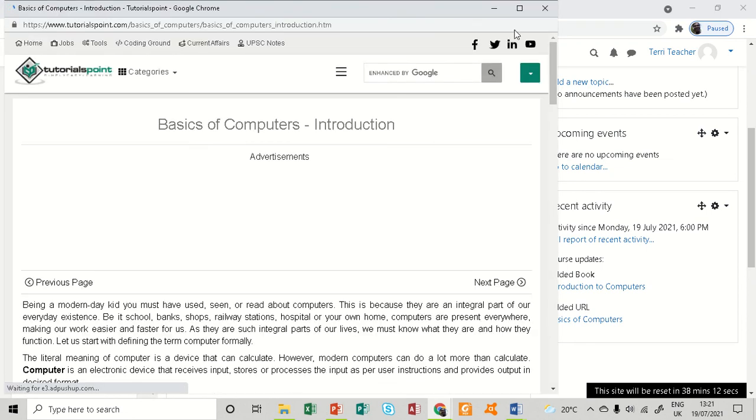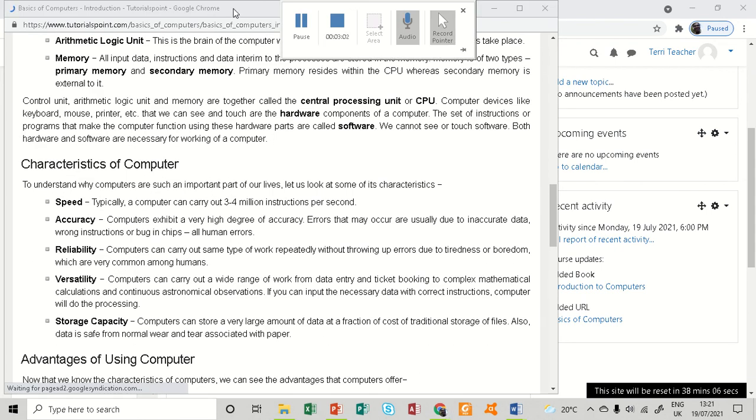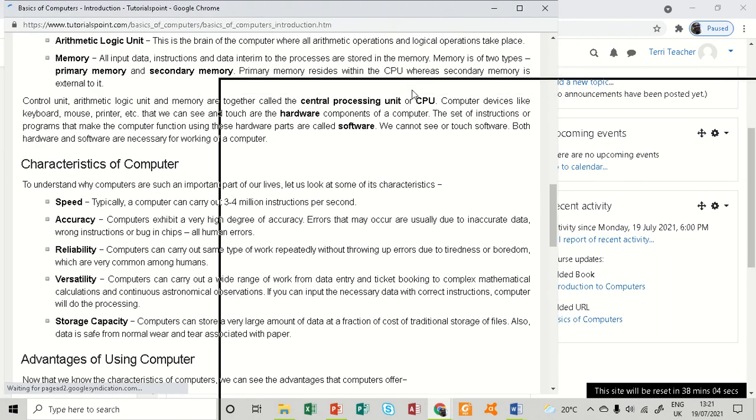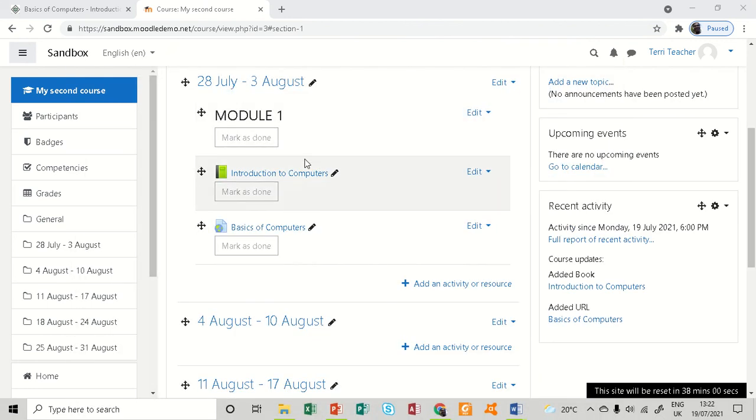You can see it has popped up. I clicked on that link. It has popped up in a new page. You can see here it is. So I can just close it. And I'll be back to my Moodle course page.